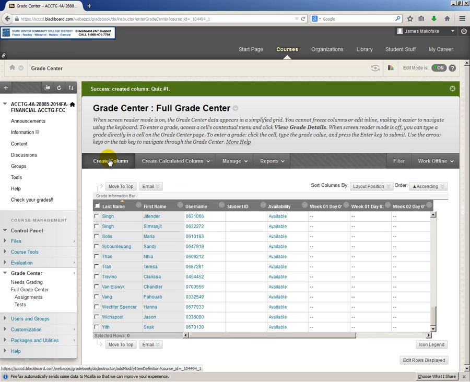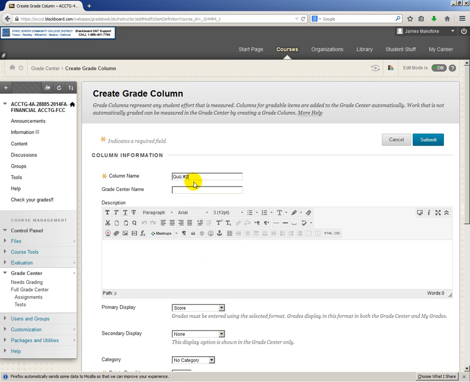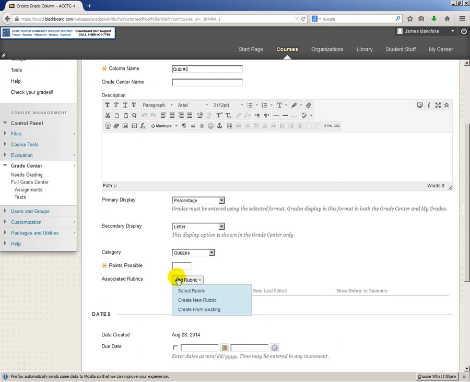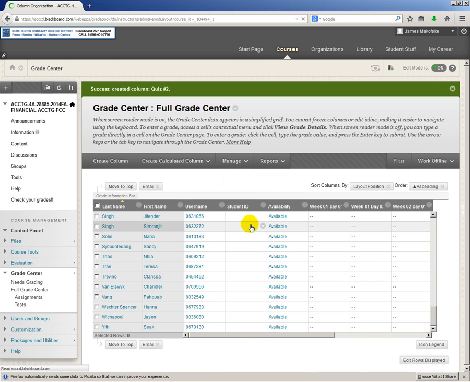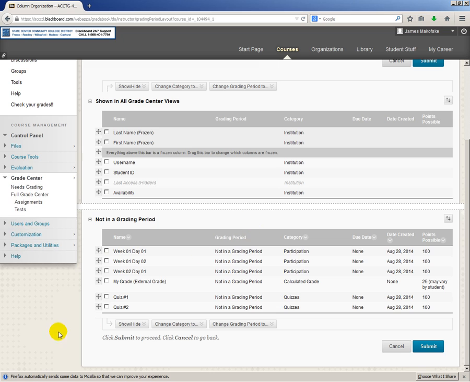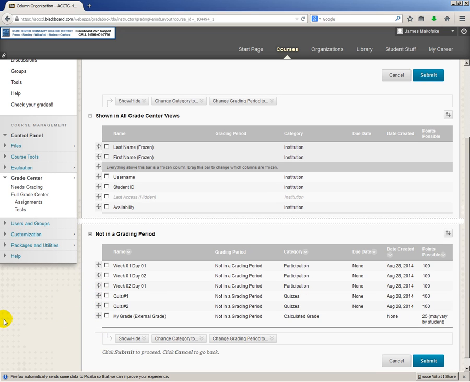And then I just go back to create column. Quiz number 2. Percentage, letter, quizzes category, 100 points. That's it. And then I go into manage column organization. And now those are starting to lay out. Okay, now how do I enter grades? You can see which category they're in right there. Oh, yeah, that's important. All right, so now you're ready to enter some grades.